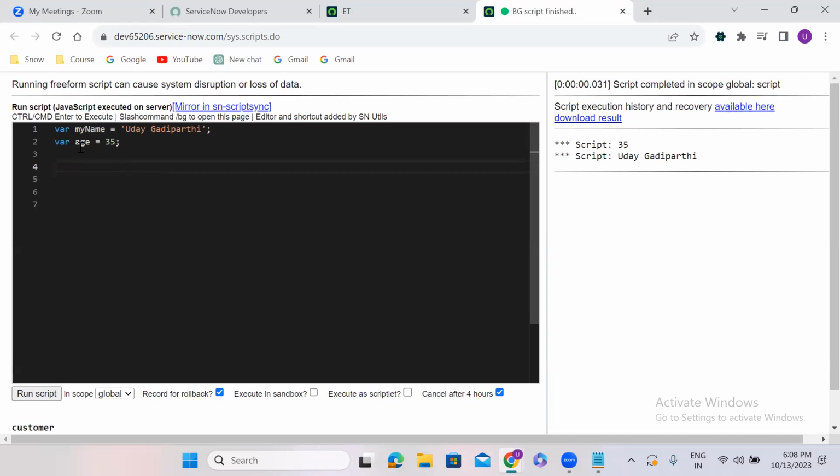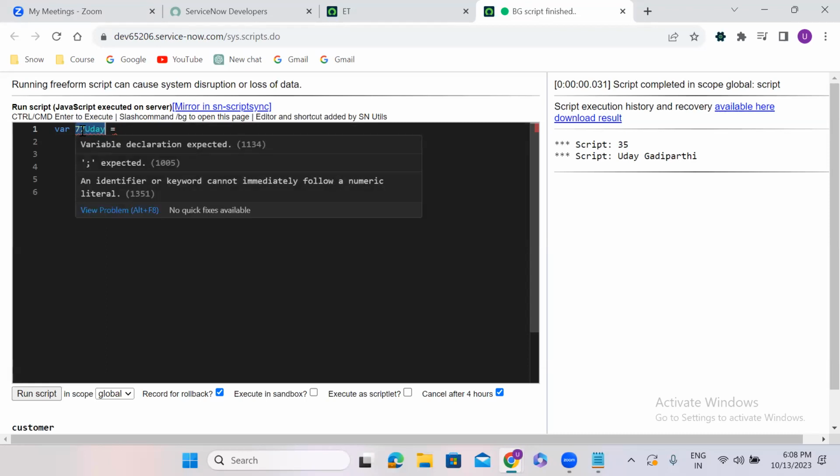Guys, when we are declaring a variable, you have to use the var keyword to declare the variable. First of all, you need to remember, after var, you can define any variable name. But while providing the variable name, you should not keep something like 77Uday. It is not a valid variable name. For variable declaration, you should not use numbers in the beginning.